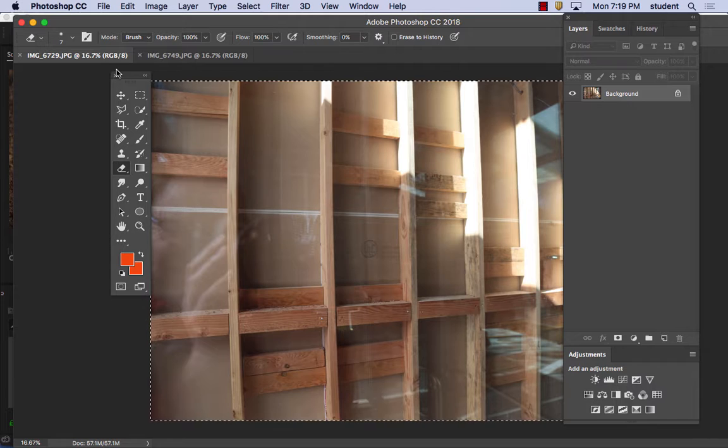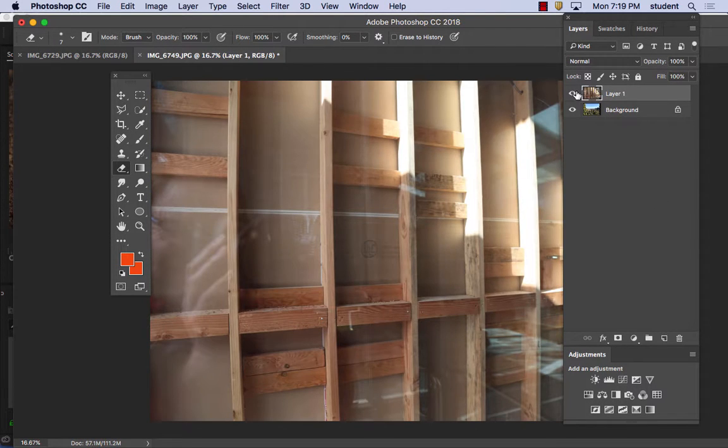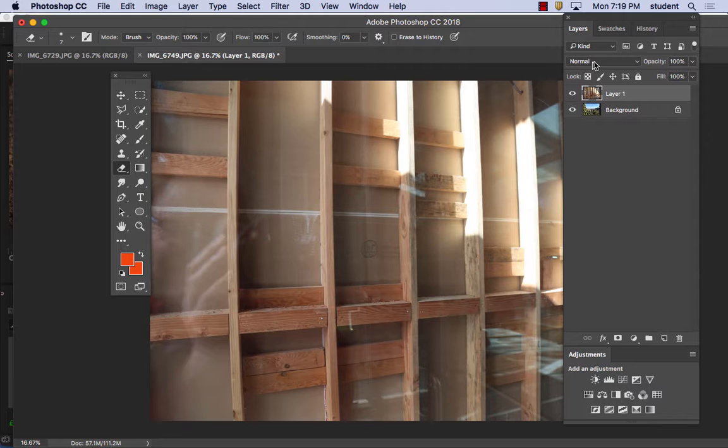So I'm going to copy this and put it over top of this. So now I have two pictures over top of each other inside of Photoshop. And then the blending mode is this one right here. See how it says normal right here in Photoshop?